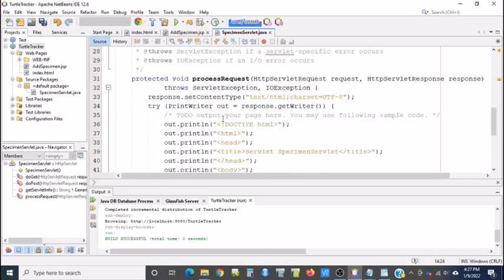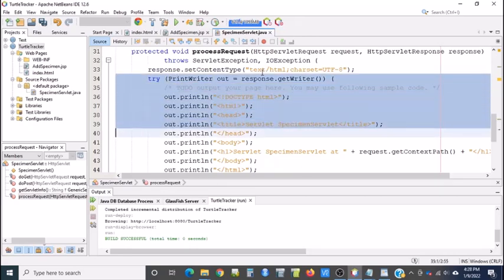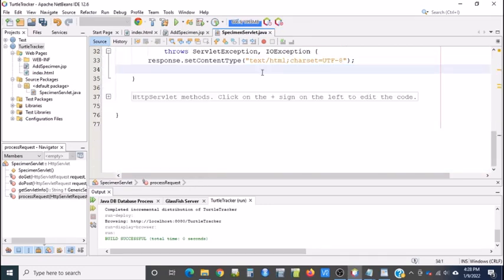If you scroll down, you'll see a method called process request. It has two parameters, the request and response. And basically the request is what comes in, the response is what gets sent out. And there's even a sample comment and a little bit of sample code here. So I'm going to remove the sample code, and that's from the try all the way down to the matching close bracket. And I'm just going to delete it. And I'm going to put my own code in.